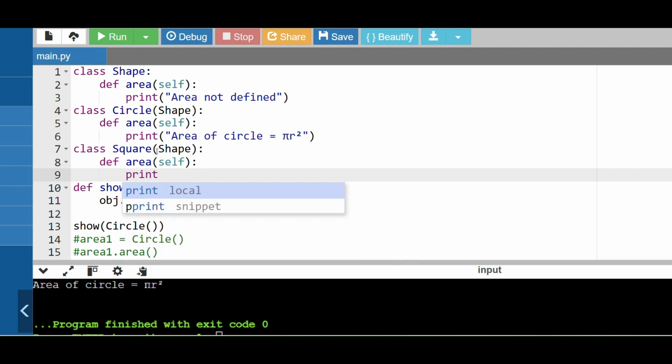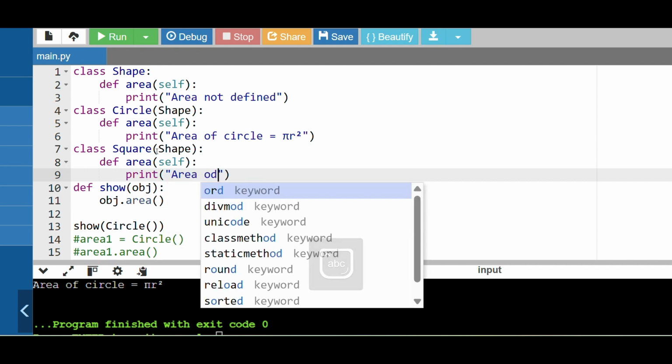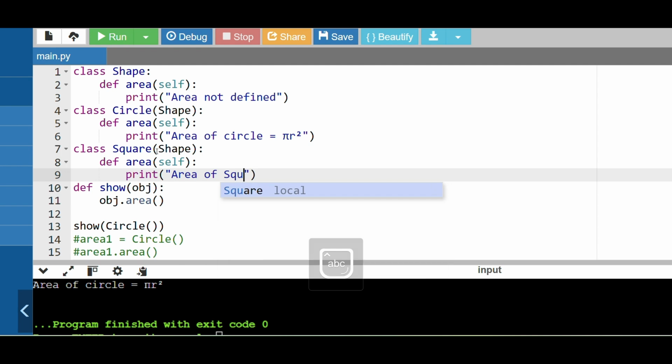And here I just need the area, and inside this we also need a print statement, but this will be different from that. Area of square equals to, what is it, side square, right? Side power, yes.